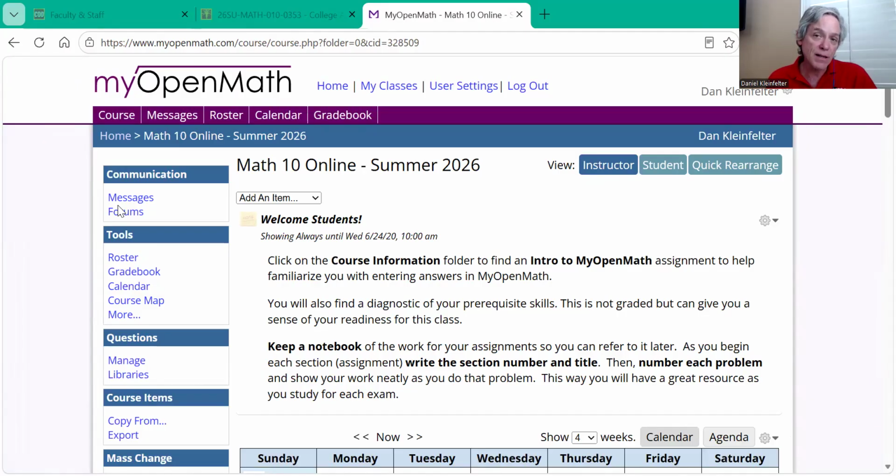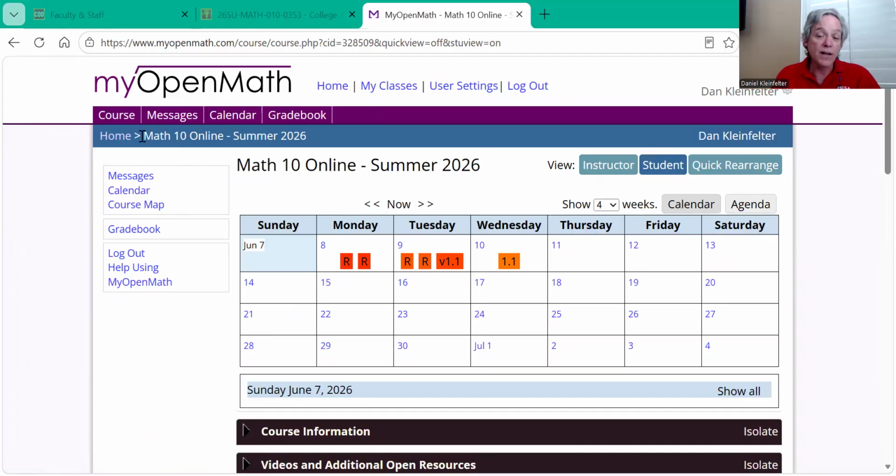This takes you to the main page for MyOpenMath, just to give you a quick tour of the important features. Down the left side, messages. If you want to send me a message, you can do it through there, in addition to using Canvas or email. Let me switch that to students so it looks more like yours. There you go. That's the student version. Messages here. Calendar is kind of useless because the calendar is right in front of you right here. Gradebook does just what you think it does. Course map, you can click on that, see what it does. Log out and help do just what you think they do.